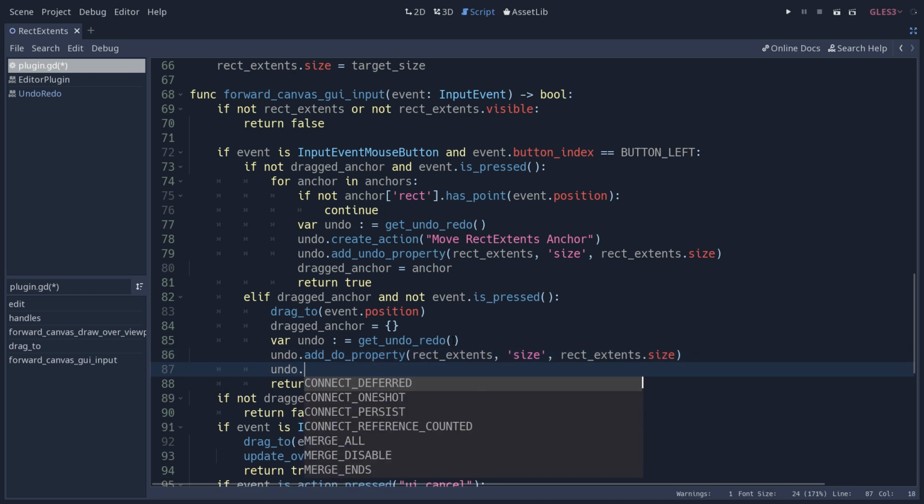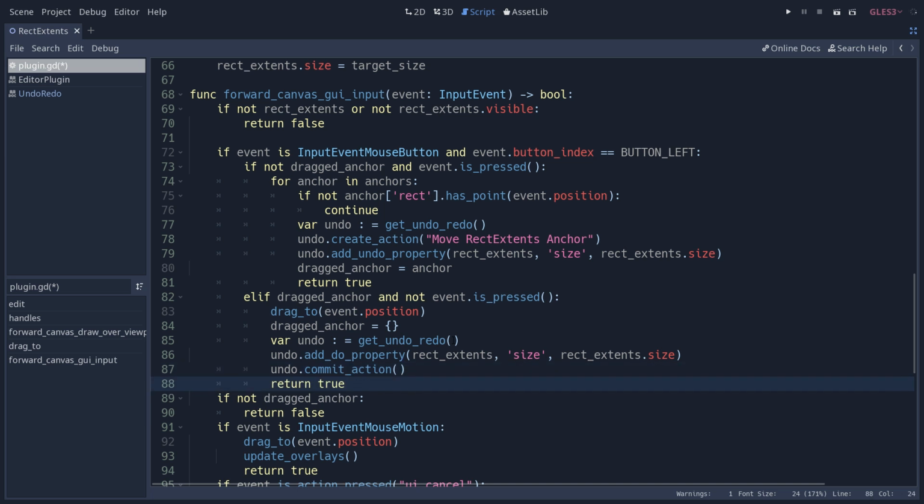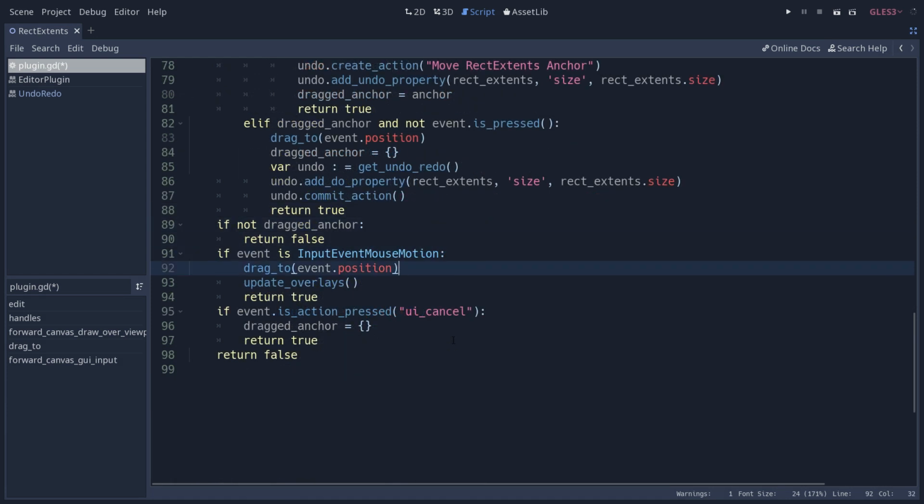And we call undo.commit action at this point because the user is releasing the left mouse button. So we want to really commit the change to the editor's undo stack here. While we are dragging the anchor, we don't want to do anything to the do or undo. We don't want to update these constantly. We'll only store the starting point and the end point here.